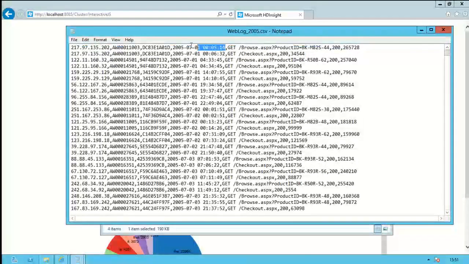We have the date and time stamp, and then we have the request. Following the request, we have the HTTP status, 200 being an OK, and then the number of bytes. Of interest is that if we're logging a request for the browse page, in the query string we can actually work out what product they were browsing to.